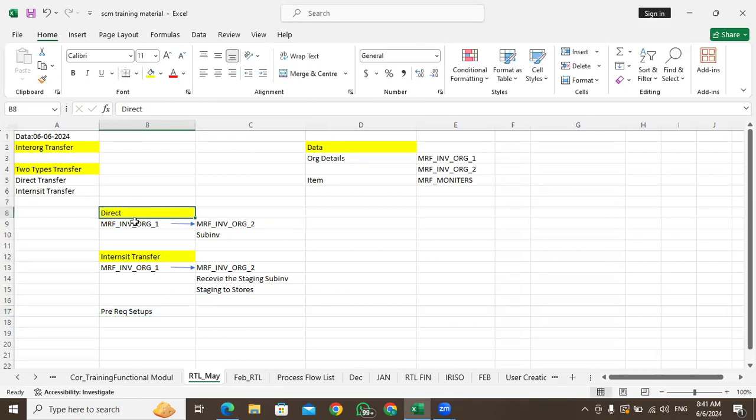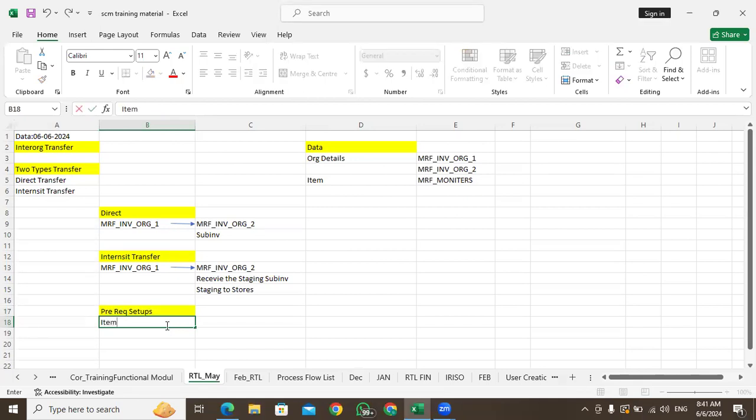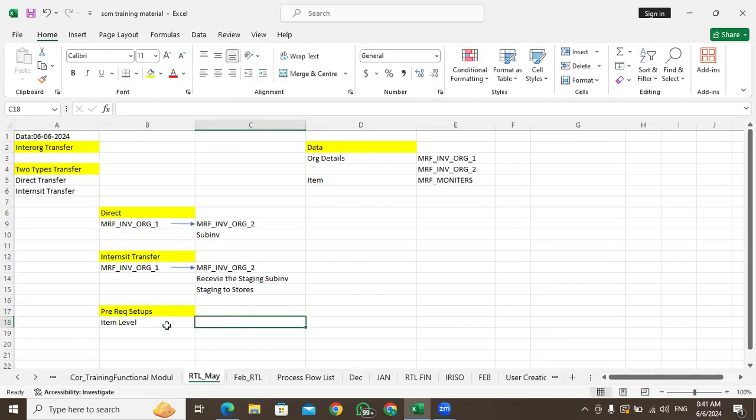So what are the prerequisite setups? In direct transfer, we have two inventory organizations and one item. But in transit, what are the prerequisite setups? The first is at item level. The item must have the internal transfer flag set to yes. We need to enable this internal transfer. Where we will check it, I'll tell you that.